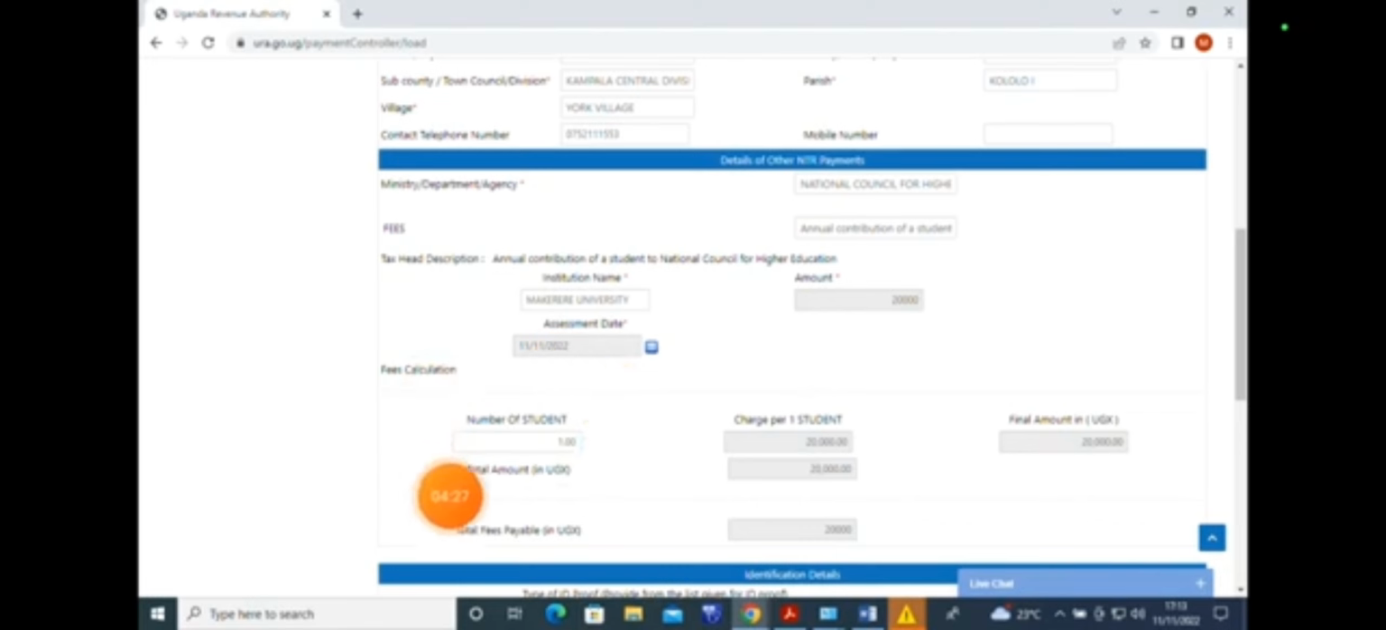So if it is 1, you type in 1, and after typing in 1, the amount that is charged by one student will automatically reflect here, and the total amount will be multiplied by the number of times that someone is paying.